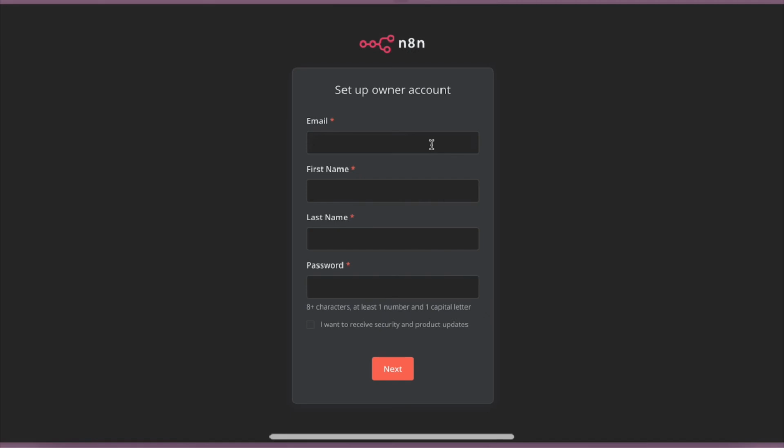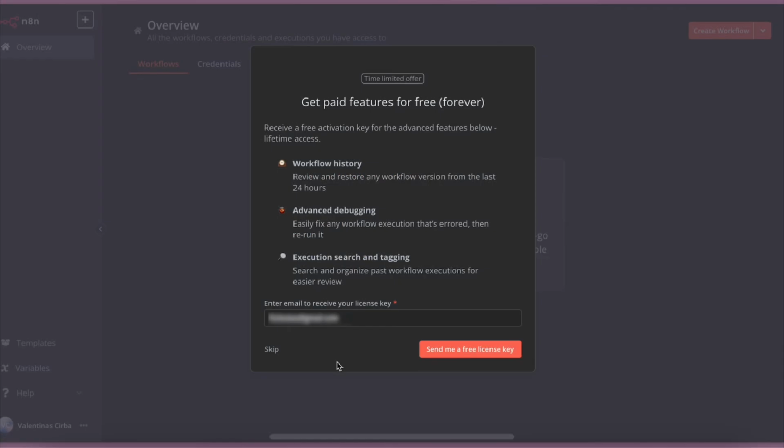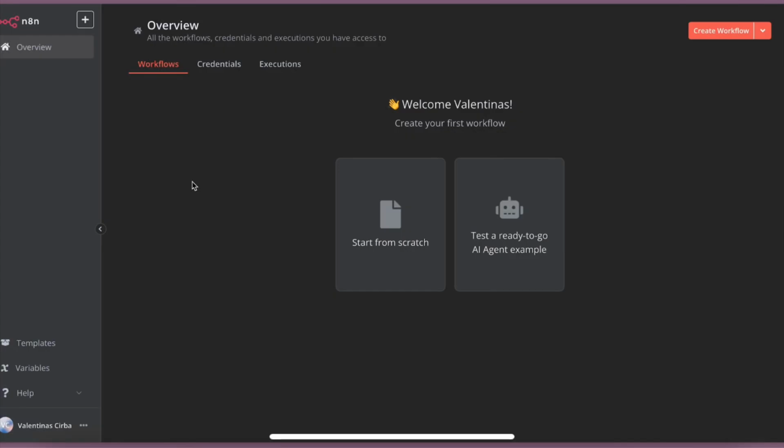Then you have to set up your owner account. So go ahead and put here your email, your first name, last name, and then password. Once you're done filling out all this information, just go ahead and tap on next at the very bottom. And then first you just have to put here your email so you can receive your license key. Once you're done filling out your email, just tap on send me. And then that's it. You can now put here or do workflows, whatever you want.